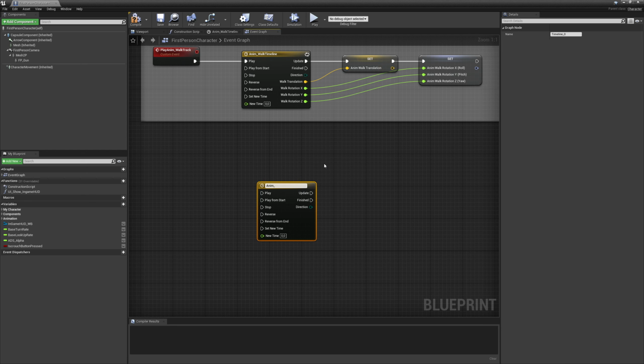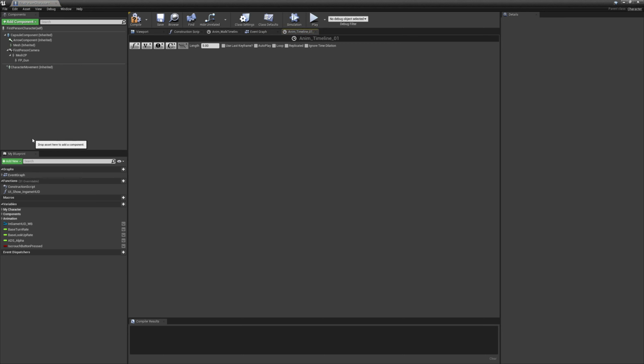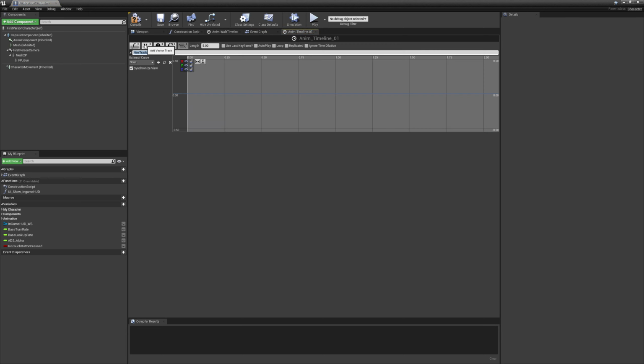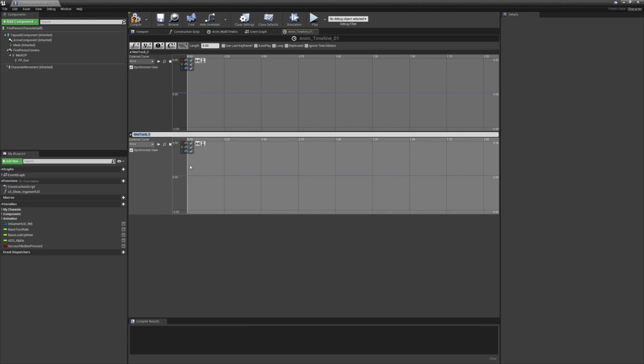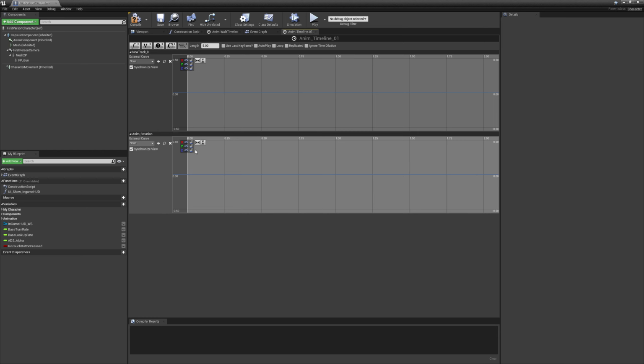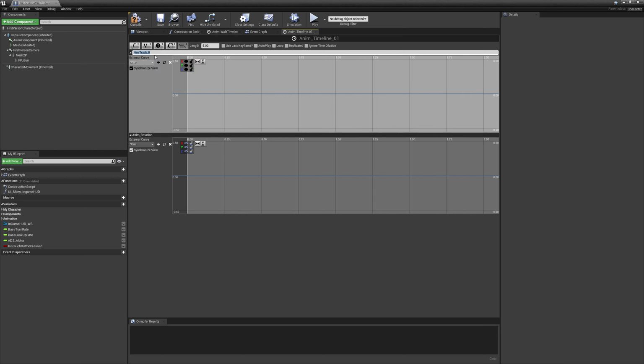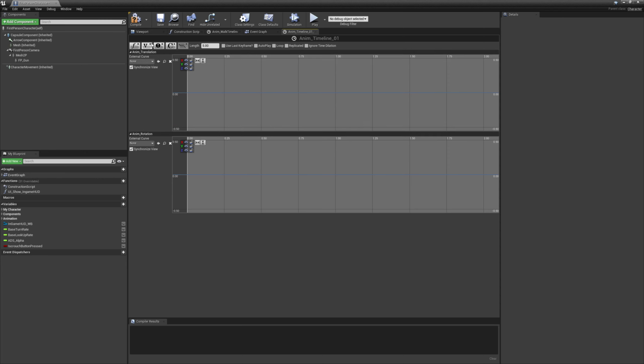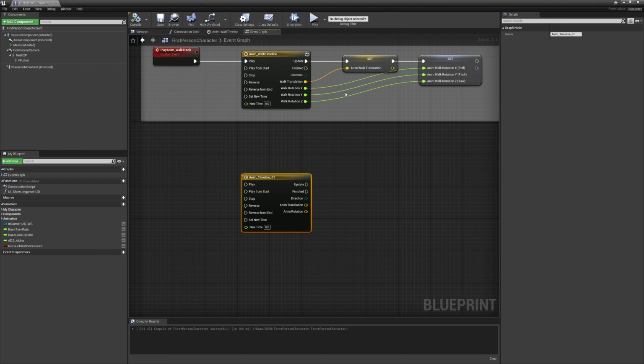So let's call this the animation timeline, and just to make sure, I'm going to add an index, so 0, 1. Let's open it up, and we need to add two vector curves in here again, so a translation and a rotation one. So I'm going to name this my animation rotation, and then the first one should be the animation translation. And we don't really need to set any other settings in here, so I'm just going to compile, save and close this.